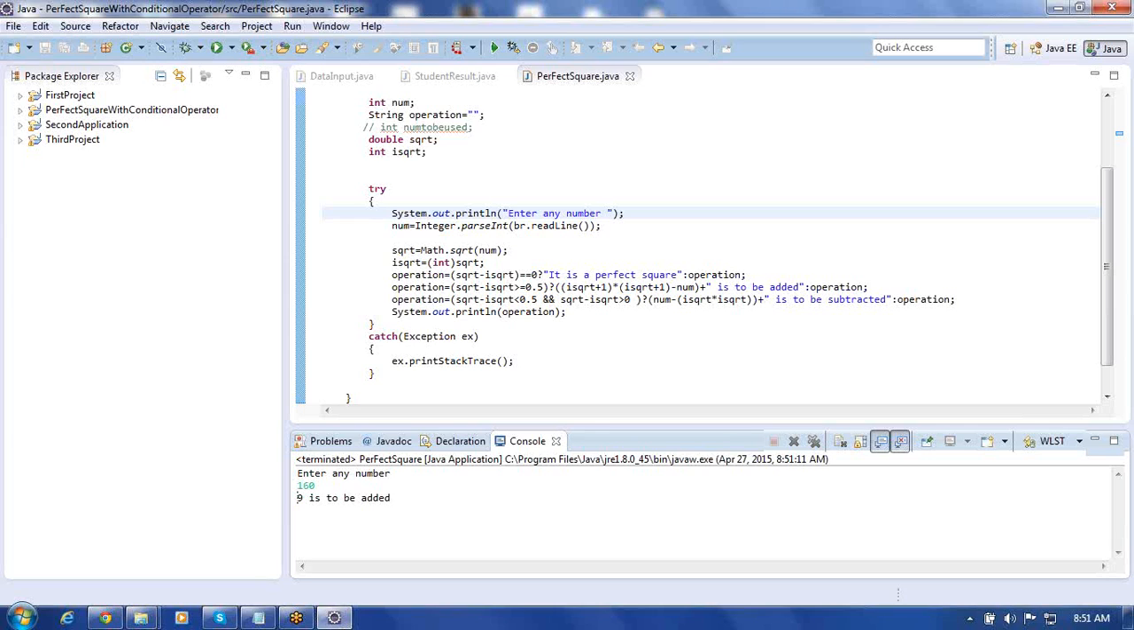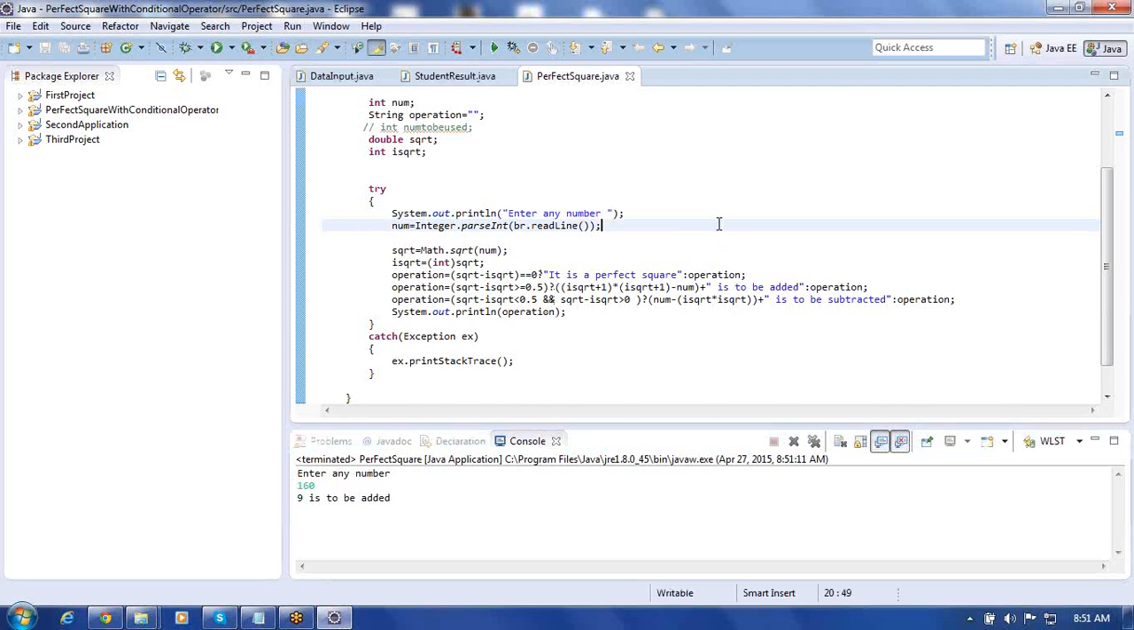Therefore, it is finding out whether the given number is a perfect square or not. So without using any if condition, using just the conditional operator, we have done that. This is exactly the question mark operator. With the help of that, we could do it.